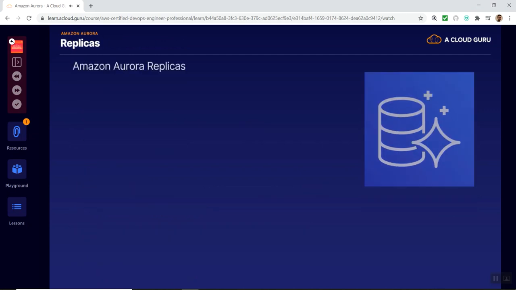Now, Aurora supports 2 kinds of replicas, the first being Amazon Aurora replicas, which share the same underlying volume as the primary instance.